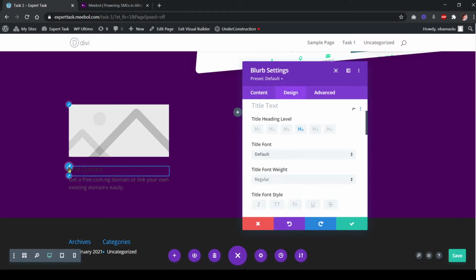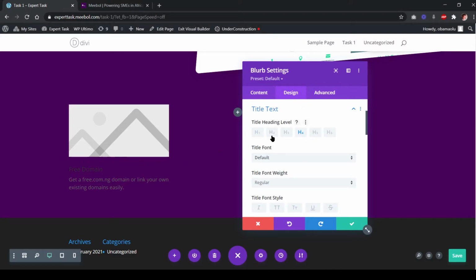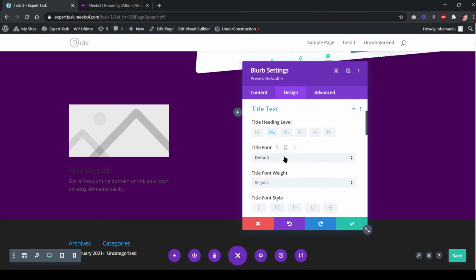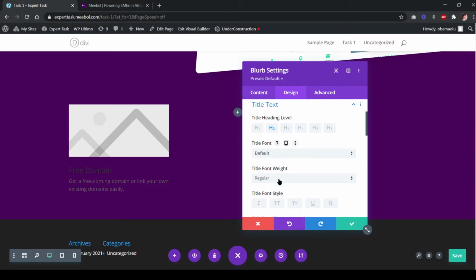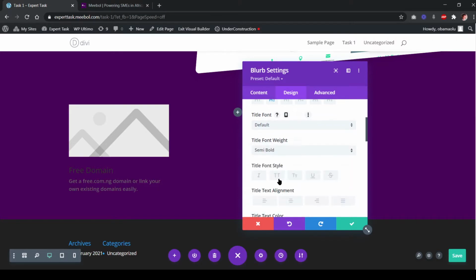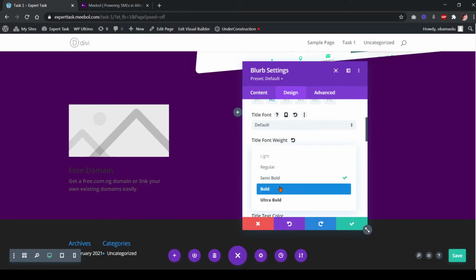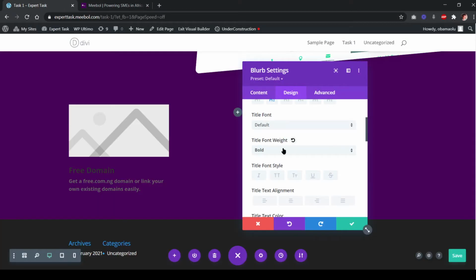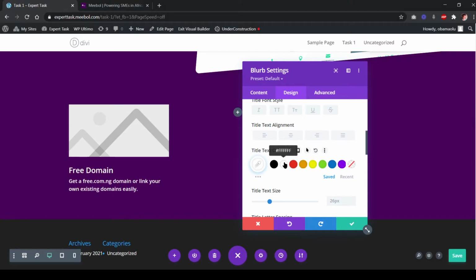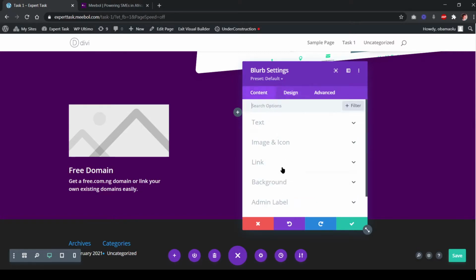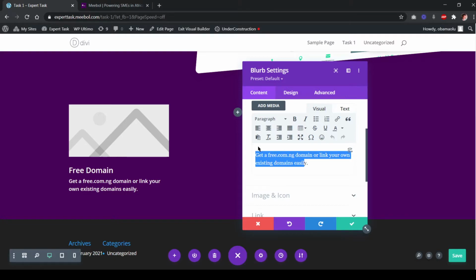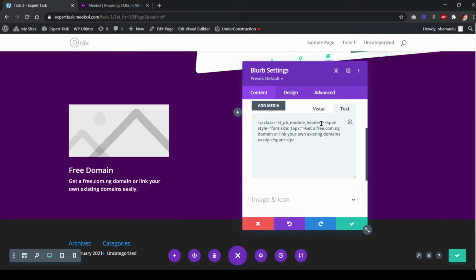Okay, now for me to style this header, give it h2, and then make it bold. Give it semi-bold. Give it white. So why is this still changing? Oh, see it here.